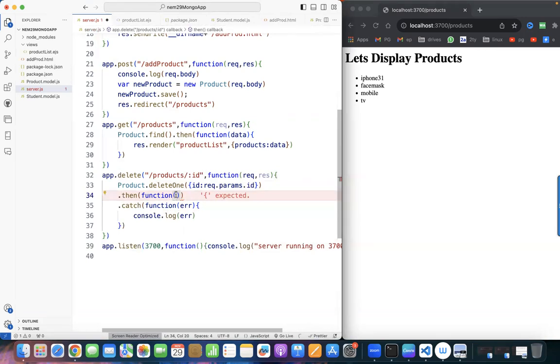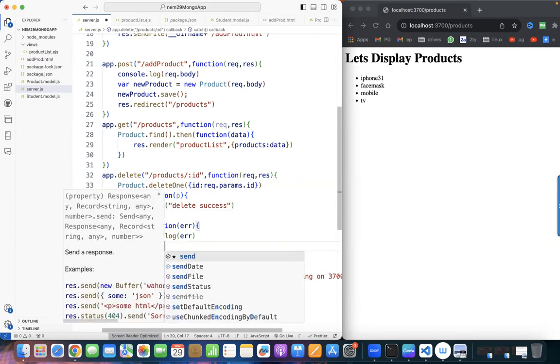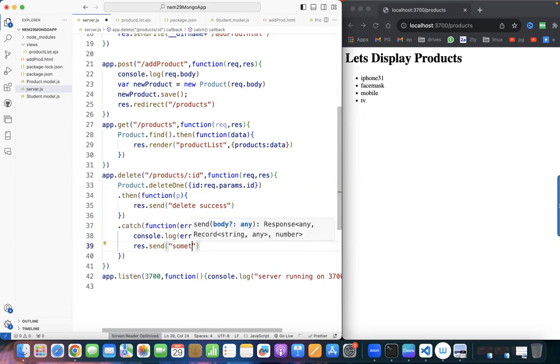Function, what is this? Okay. res dot send delete success. Else it will send res dot send something went wrong.